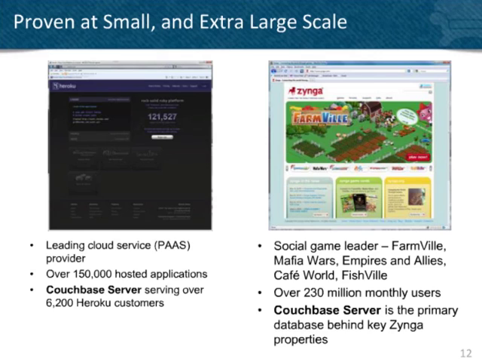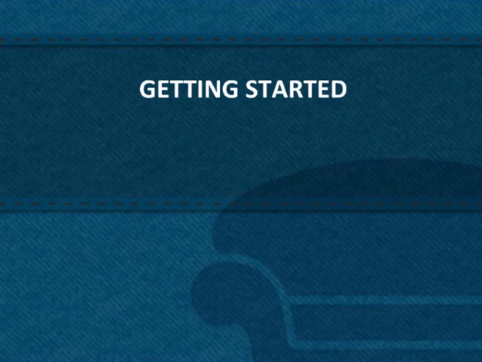I'm going to talk about the roadmap where we are taking some of the features from CouchDB and incorporating them into the next release of Couchbase, which is Couchbase 2.0. Okay, and I'll talk about those features, which are referred to as views.